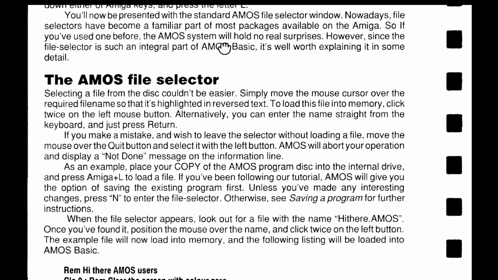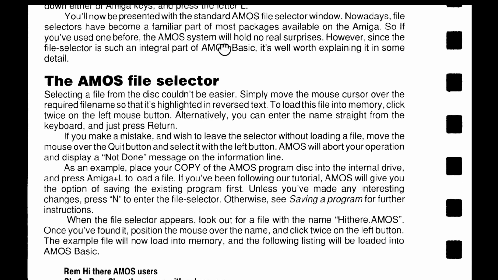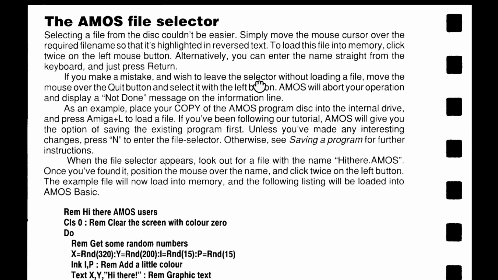Nowadays, file selectors have become a familiar part of most packages available on the Amiga. So if you've used one before, the AMOS system will hold no real surprises. However, since the file selector is such an integral part of AMOS Basic, it's well worth explaining it in some detail. The AMOS file selector.